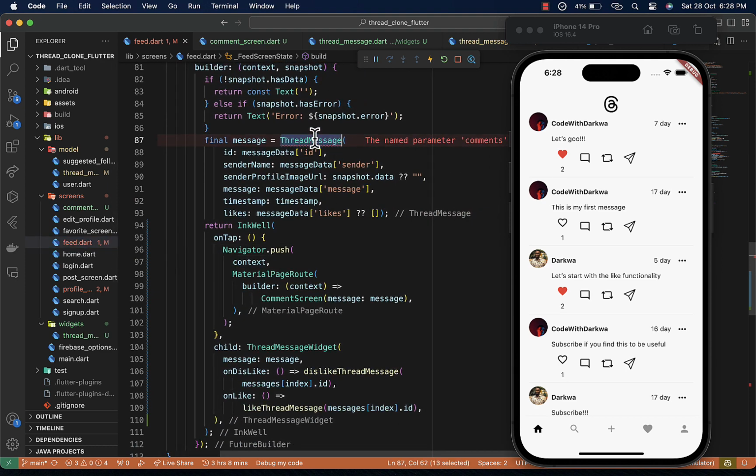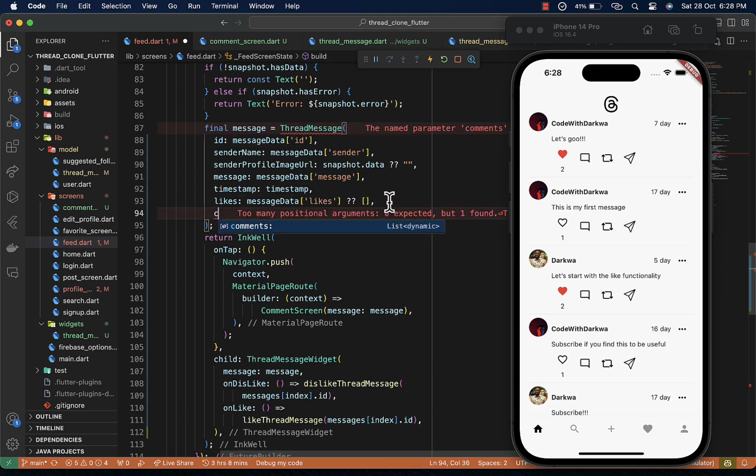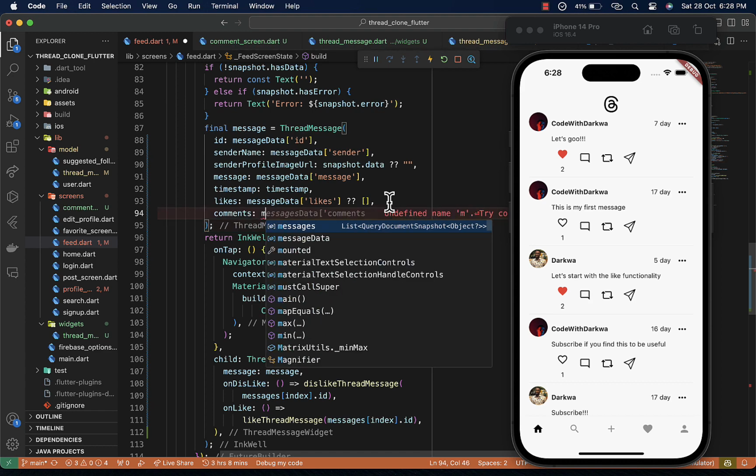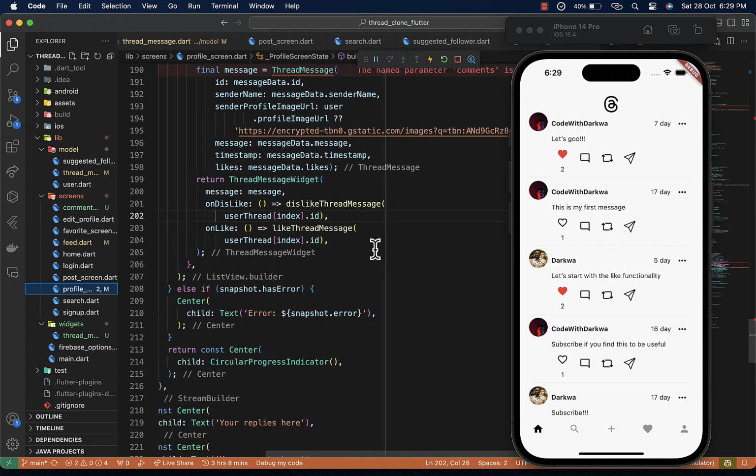So within the feed screen, you actually need to pass in the comments as well, right? Since we just added it to the thread message model. So in here, you need to pass in the comments. So that's going to be from our message data. Then we access the comments field. If that's not available, you can just set it to an empty string. You can do that.